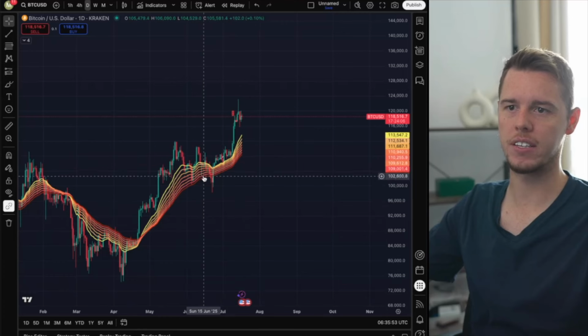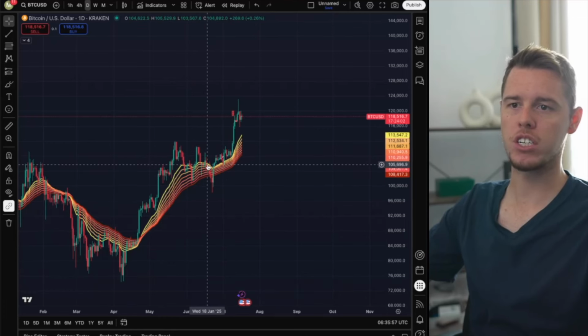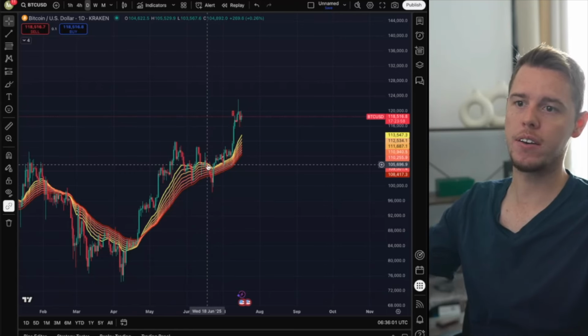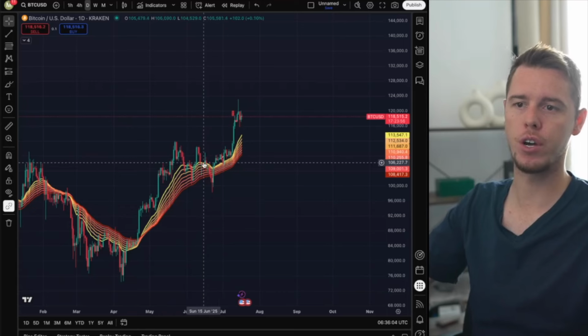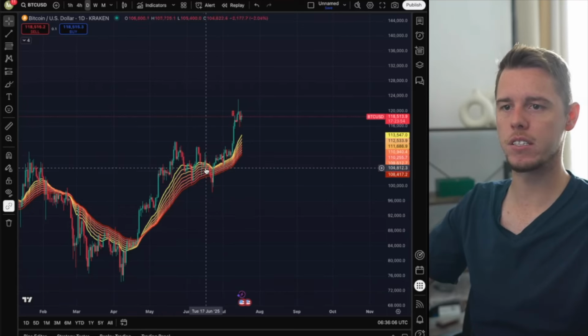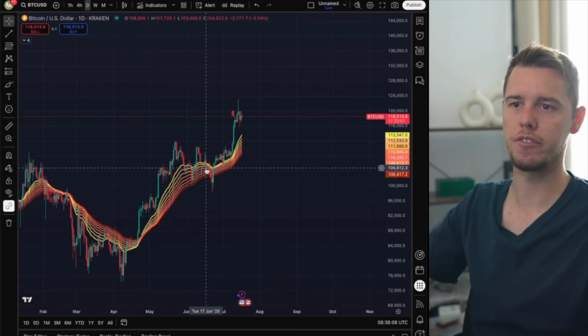So you have these kinds of resistance and support line bands. You can just keep the settings as they are. It's already set up for you. You can for sure make some adjustments of your own, but mainly the strategy also works with the default settings.